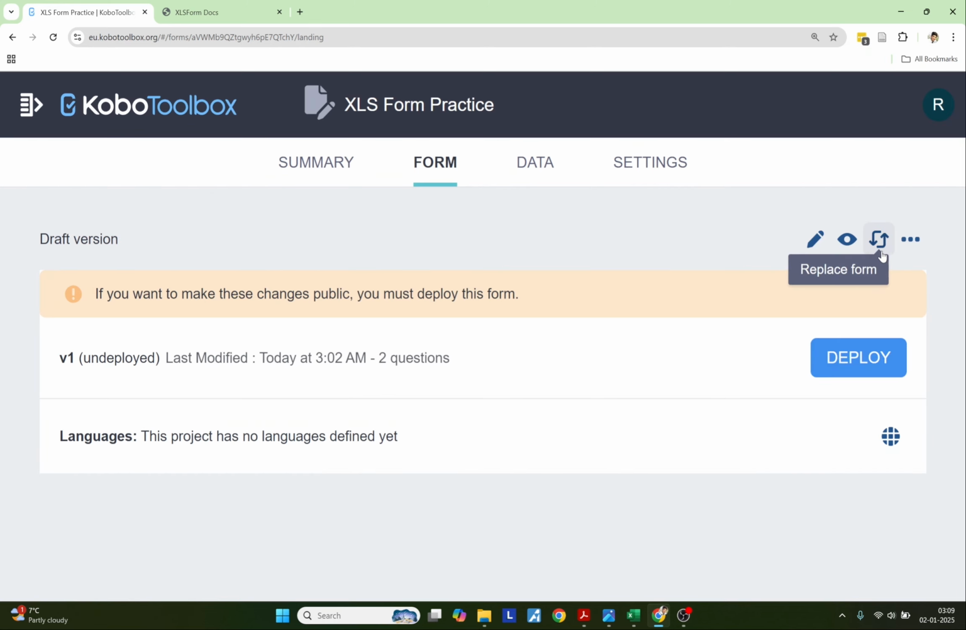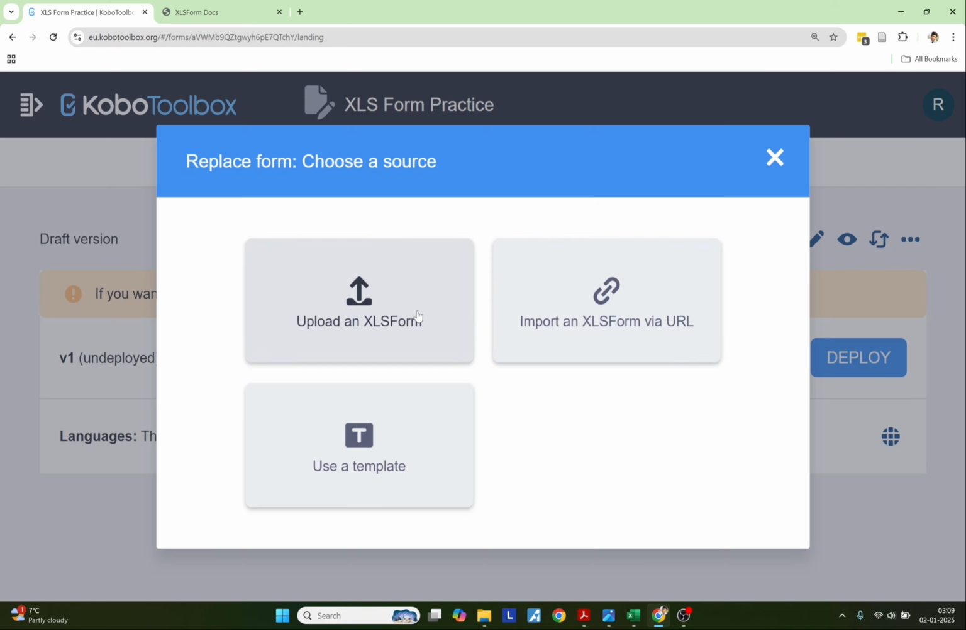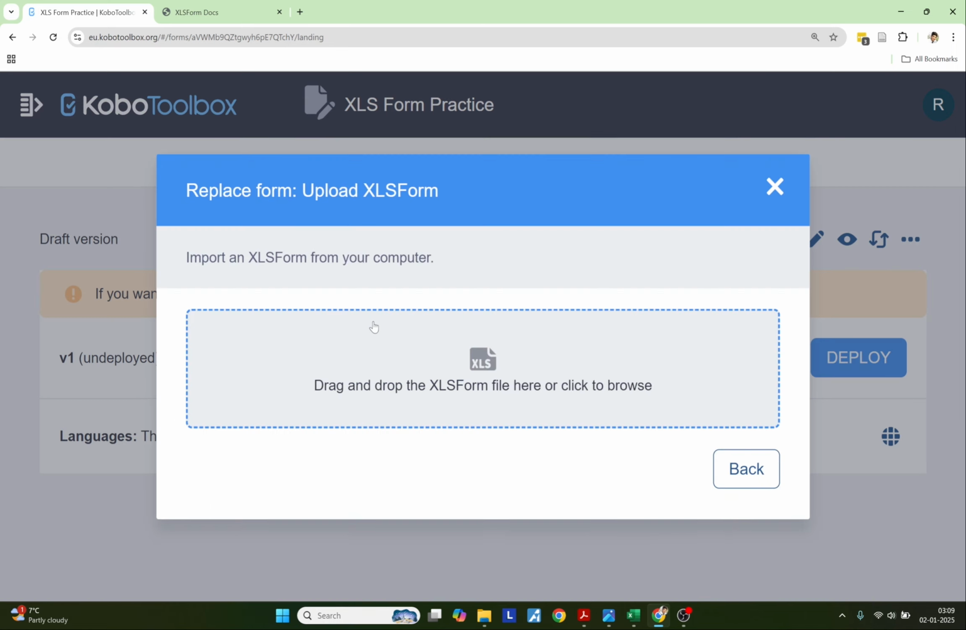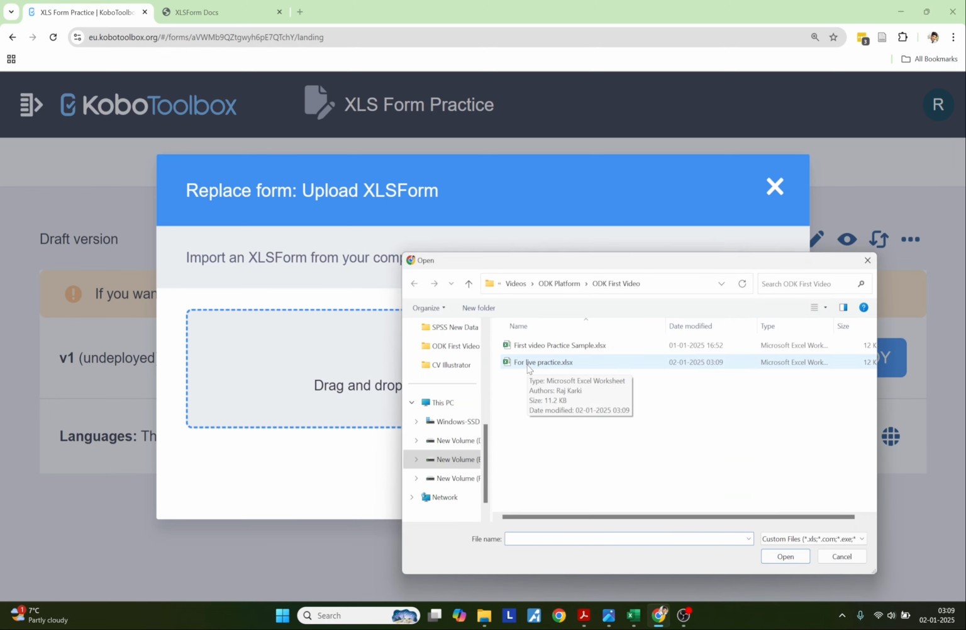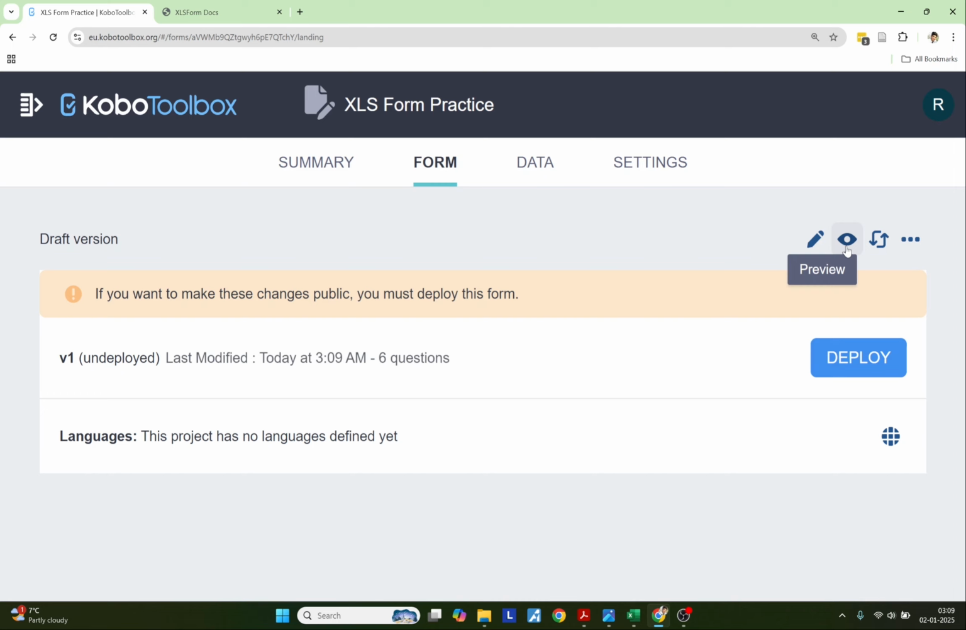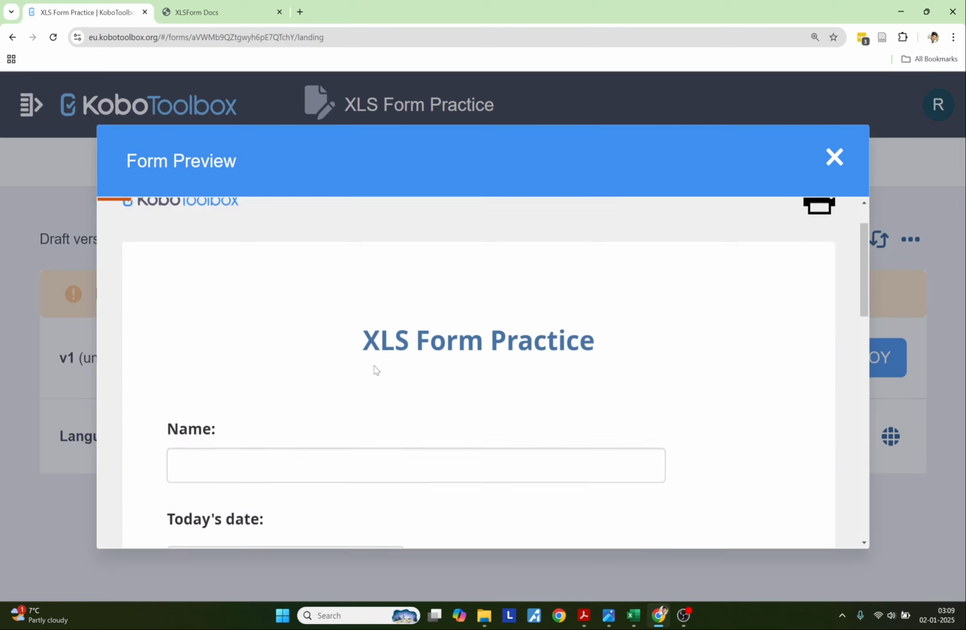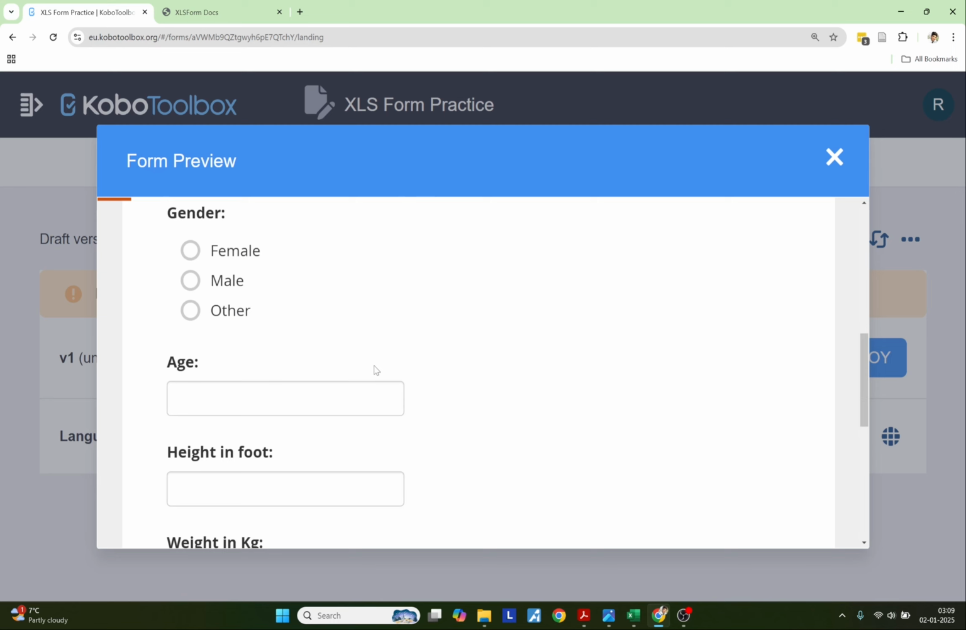There is a replace form, this symbol. You can click on this icon and the form can be replaced. Click on upload an XLSForm and always save your Excel file before doing this. It has been uploaded and you can preview your form by clicking on this preview icon. And you can see the questions have been added.